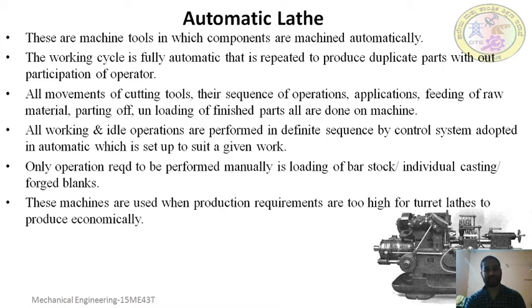The working cycle is fully automatic, and it is repeated to produce the same identical parts without the participation of the operator. Here you must know the main difference between the engine lathe and the semi-automatic or automatic lathe: the automatic and semi-automatic lathes are mainly used to produce the same component. We cannot produce different components on one setup.